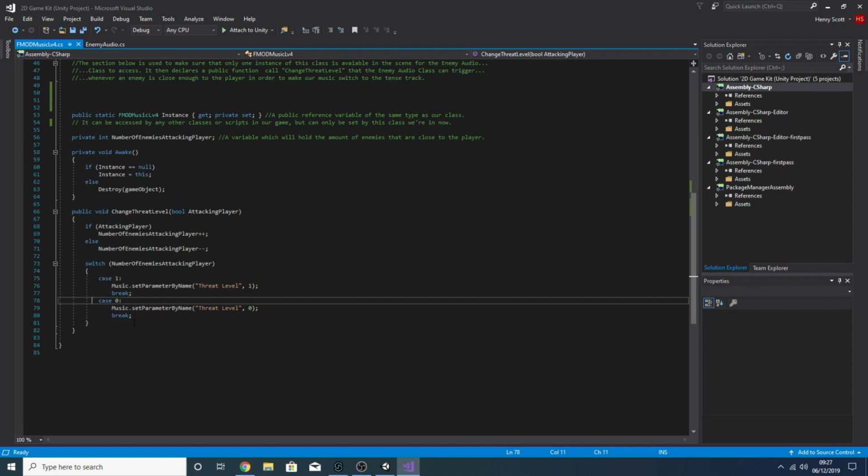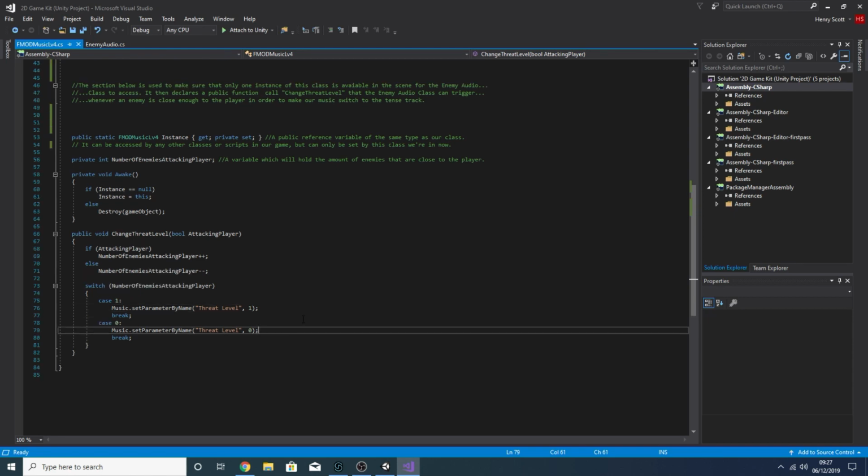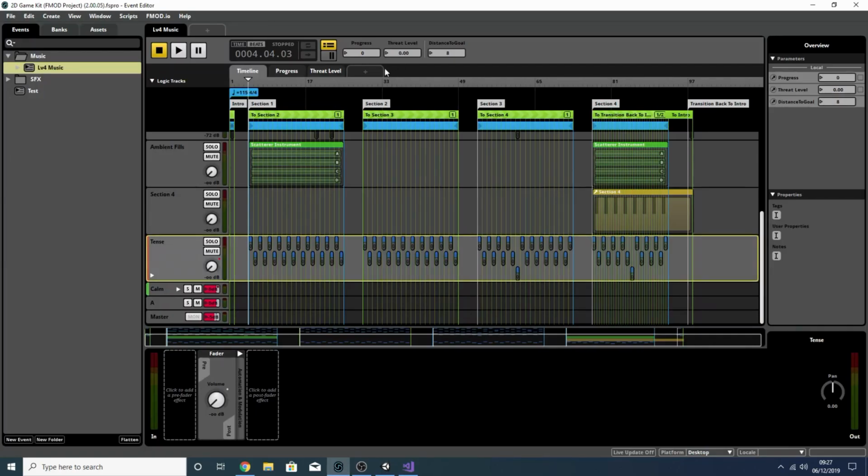And if it is, we're going to do the same thing. We're going to access our event through music. We're then going to set the value of the threat level parameter, this time to 0, because we know that there's no enemies near enough to the player attacking it. And there we go, we've now got a little system checking the amount of enemies near the player and then interacting with our parameter in FMOD.